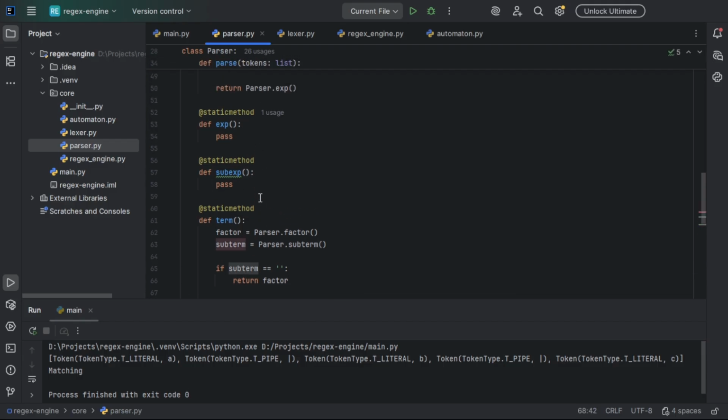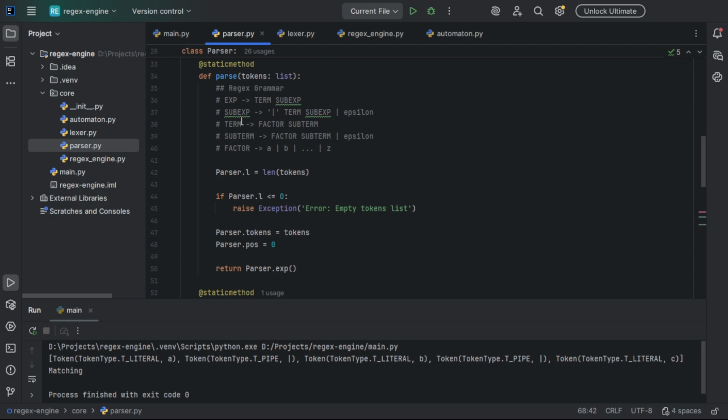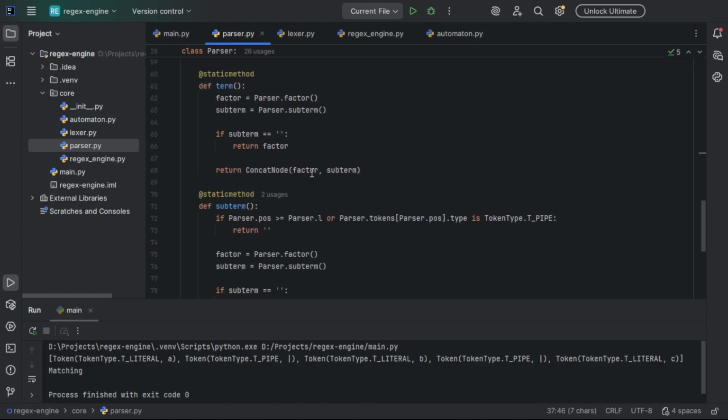Let's move on now to the subexp. As you see, subexp is defined by a pipe. We should read pipe or an epsilon. So if we read a pipe, we will load this rule, pipe and run term and subexp. Otherwise, we will return just epsilon. So let's move to the subexp.